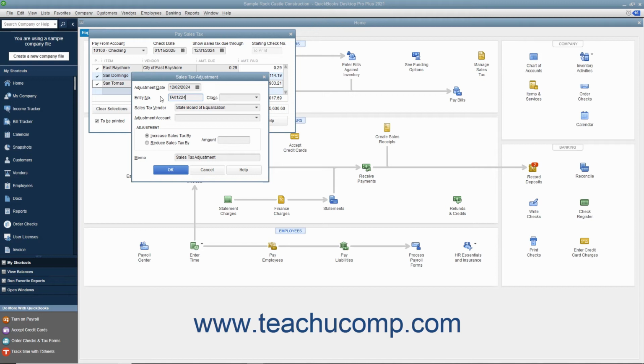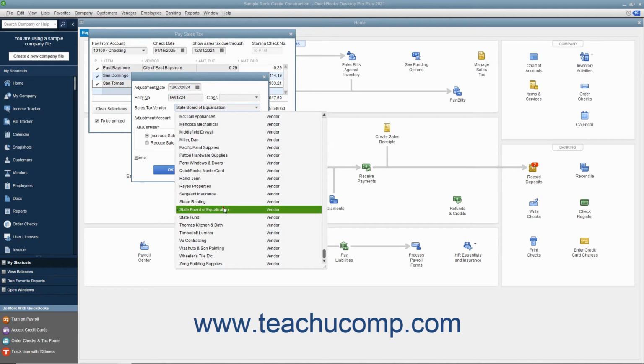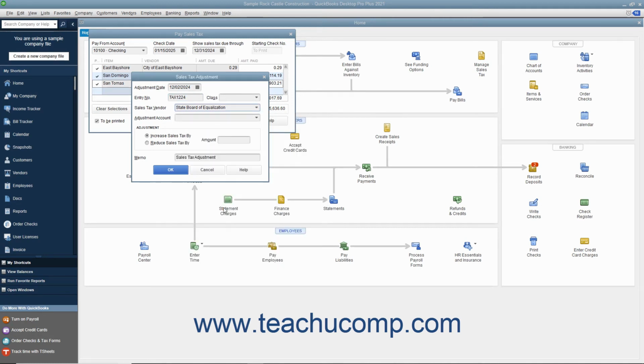Select the sales tax authority whose amounts you need to adjust by selecting its name from the Sales Tax Vendor drop-down. Select the account used to track the adjustment from the Adjustment Account drop-down. Then, in the Adjustments section, select either the Increase Sales Tax By or Reduce Sales Tax By option button as appropriate. Then enter the amount of the adjustment into the Amount field.